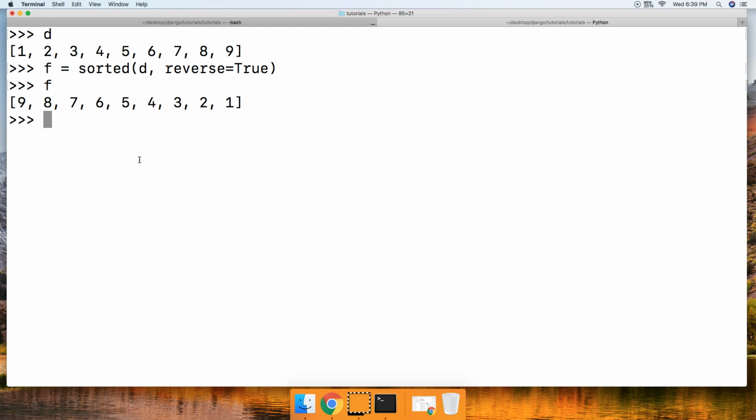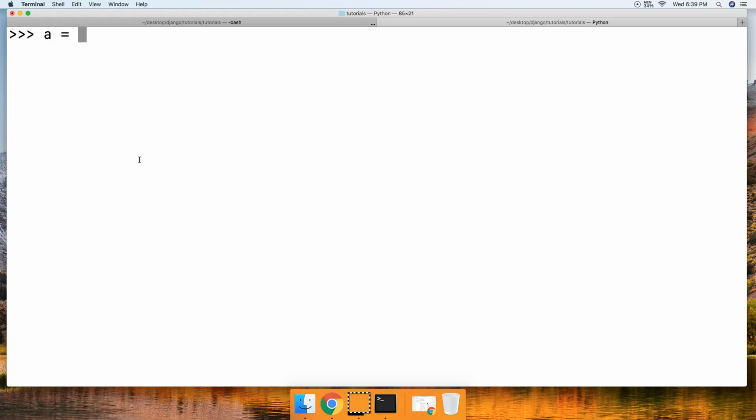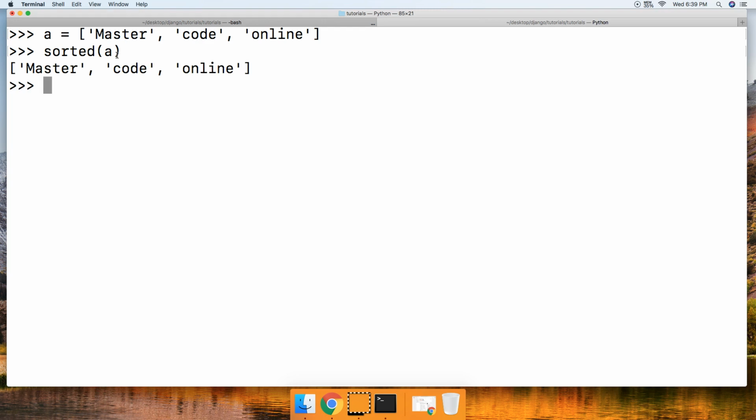Now let's take one more look at the other optional argument, and that is the key argument. Basically, it allows us to add some functionality to the sort. So I'm going to create a new list. A is equal to, and we're going to go back to our master, and this time I'm going to make code lowercase and online lowercase here. The reason we're doing this is because I want to show you what happens. Let's do it first. Sorted, and we'll pass A as an argument. We get master, which is an M, then code and online.